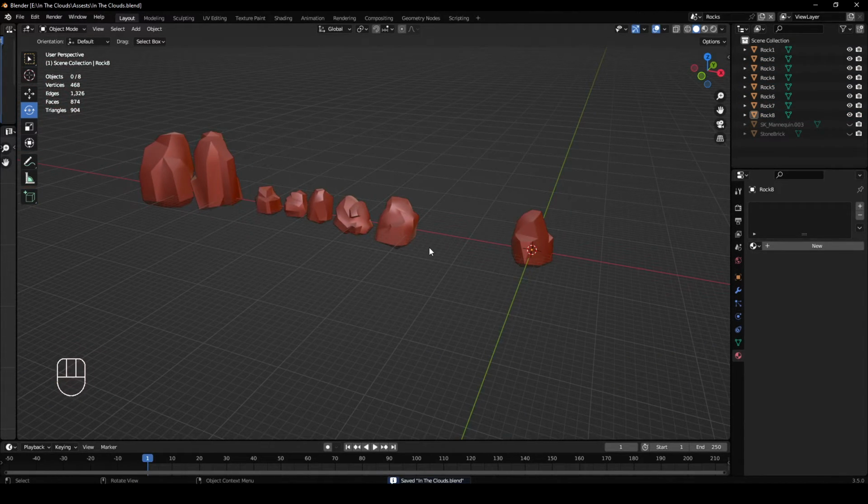Sometimes game dev is like do all this cool stuff, and sometimes it's like make 8 rocks.